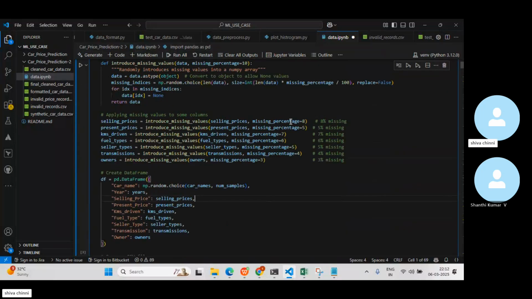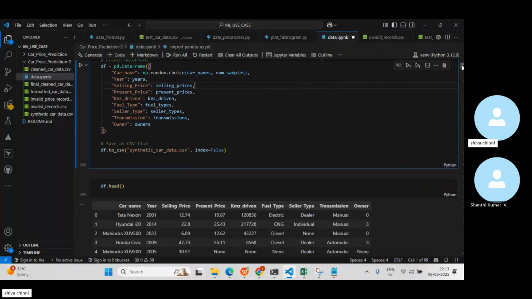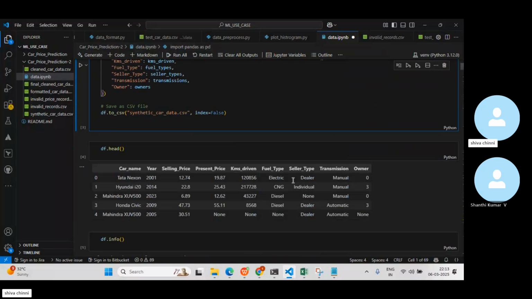Here we are giving the missing values, like 8% missing in selling price, then 5% missing in present price of our data set. These are some percentage of missing values we included in the script. So once we got the generated synthetic car data, like these values.